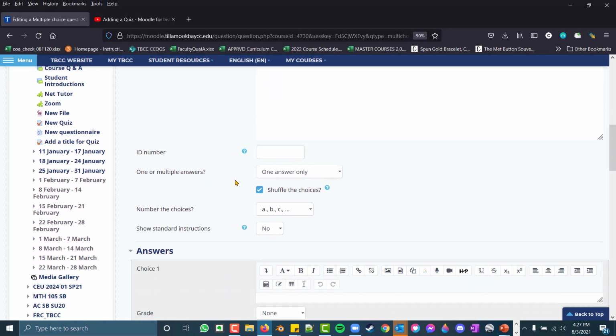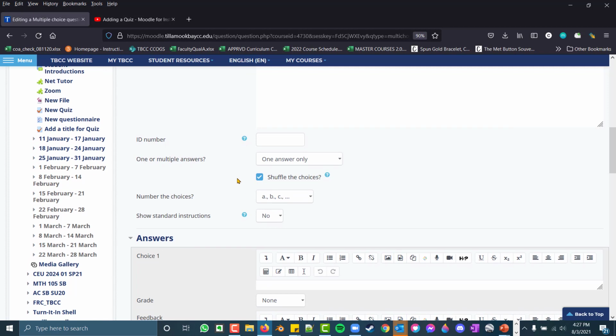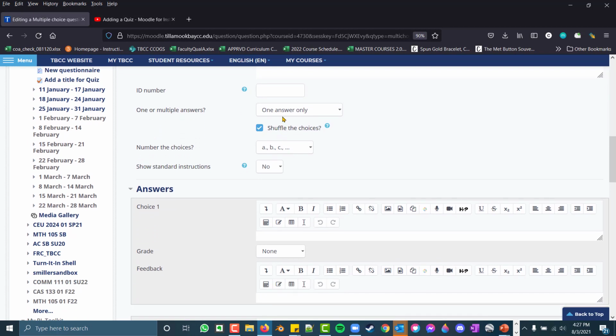There are so many places for feedback. It might be good to test out, preview your quiz when you're done setting it up, just to make sure things work correctly or the way you want them to. Don't worry about an ID number.